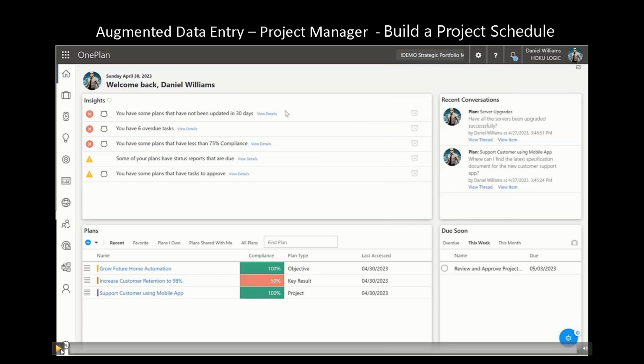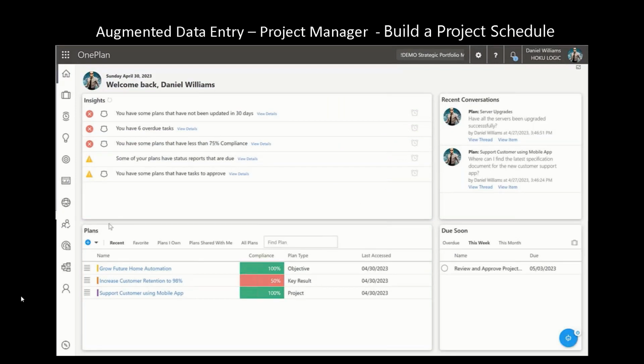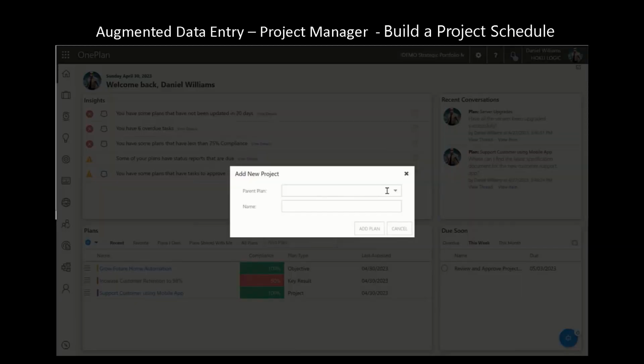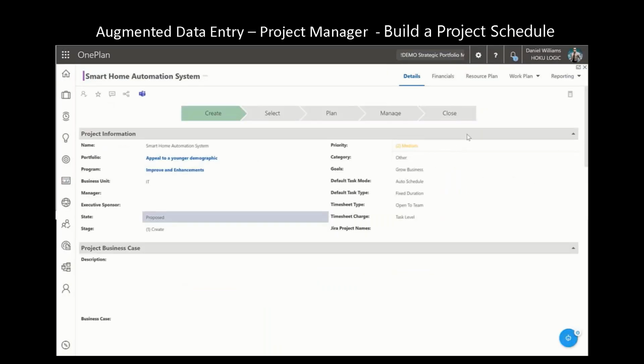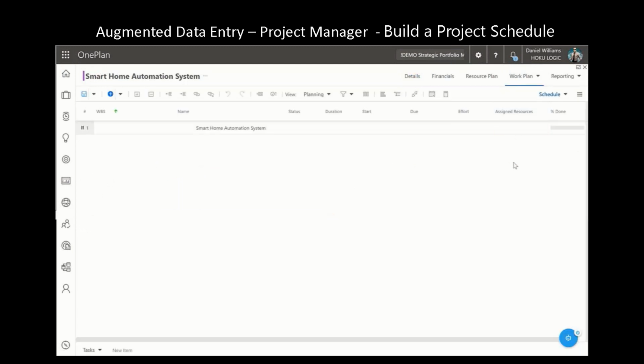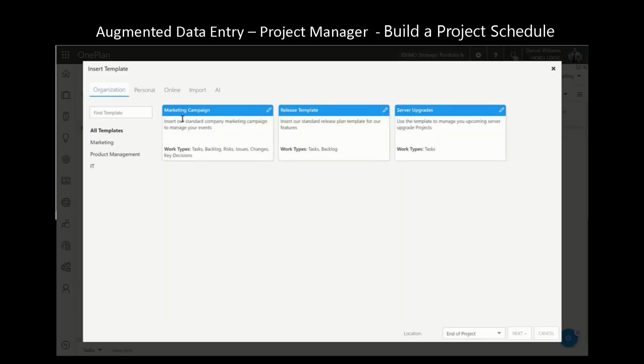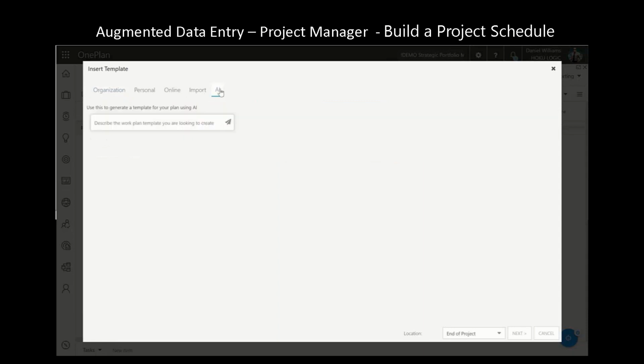So the next one, I think it's quite impressive. For organizations that don't have templates, or maybe you have new projects that don't have templates, here we're going to create a new project, and in this case, we're going to generate a project schedule from it. Now, OnePlan has the ability to add templates. So if you happen to have your own templates, as part of an implementation, we typically include templates. But in this case, it's the example of a project that is just a brand new project.